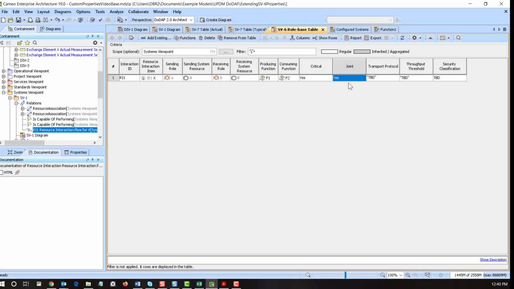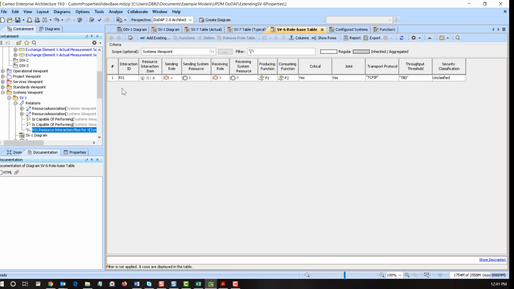On joint, I'll say yes. Over here on security classification, maybe I'll say unclassified. Here in the transport protocol, maybe I'll say TCP/IP. So that's it. It's similar for UAF. There's just different diagrams that I use, but not much else different. And this should work for either of the UPDM or UAF plugins.